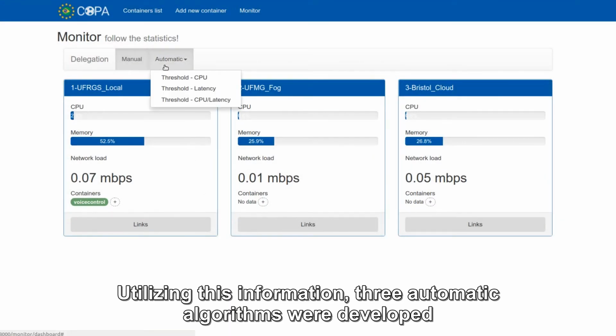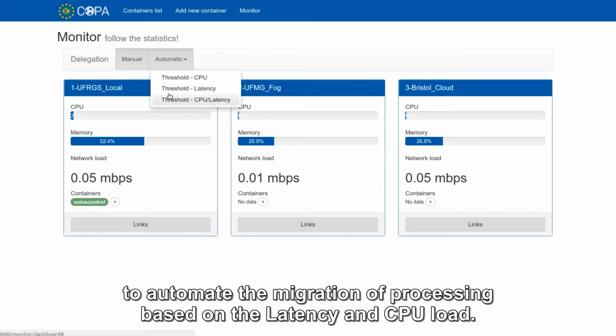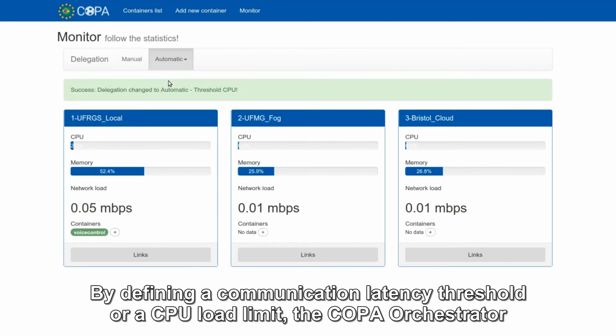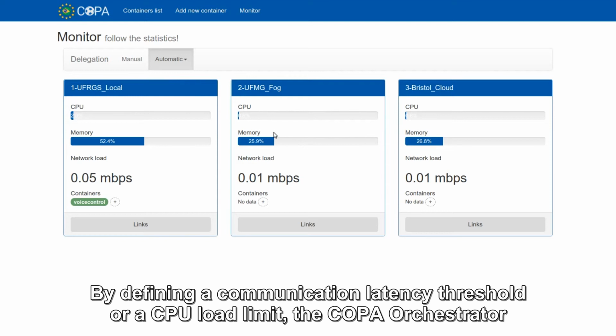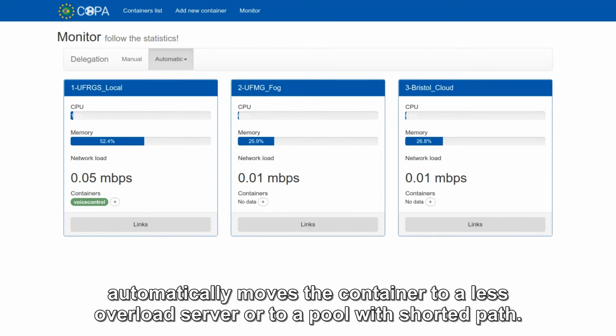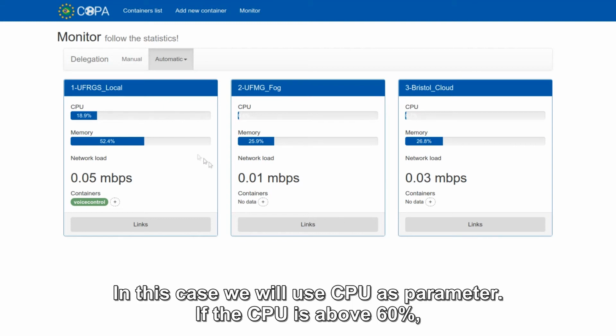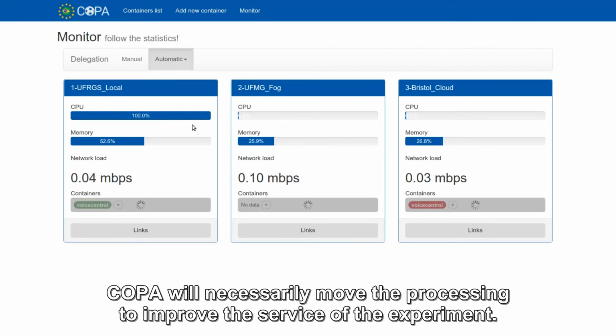Utilizing this information, 3 automatic algorithms were developed to automate the migration of processing based on latency and CPU load. By defining a communication latency threshold or a CPU load limit, the COPA orchestrator automatically moves the container to a less overloaded server or to a pool with a shorter path. In this case, we will use CPU as a parameter. If CPU is above 60%, COPA will automatically move the processing to improve the service of the experiment.